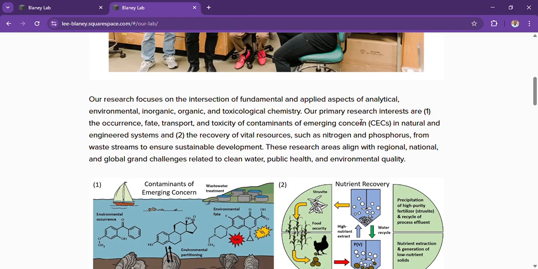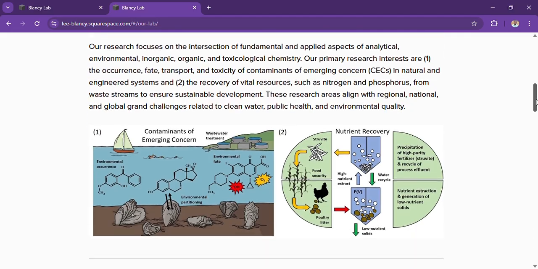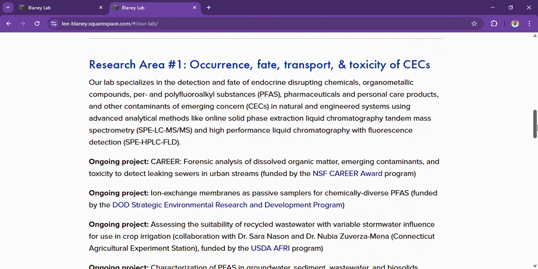Our primary research interests are: one, the occurrence, fate, transport, and toxicity of contaminants of emerging concern in natural and engineered systems. Two, the recovery of vital resources such as nitrogen and phosphorus from waste streams to ensure sustainable development. So these are some of his research. There's more explanation down here.